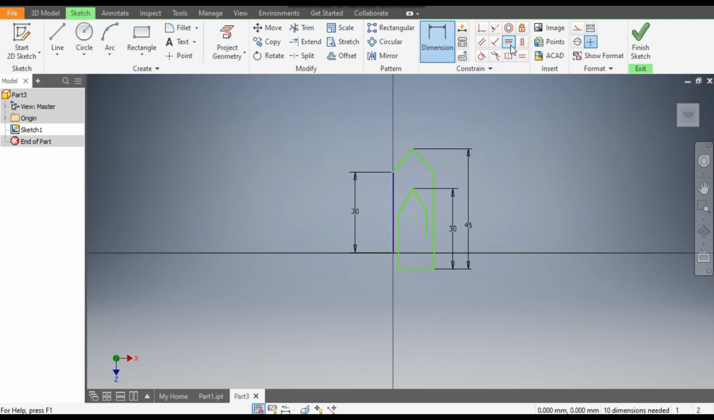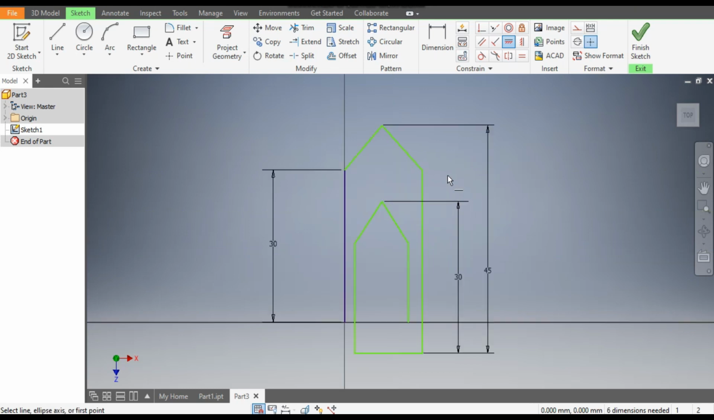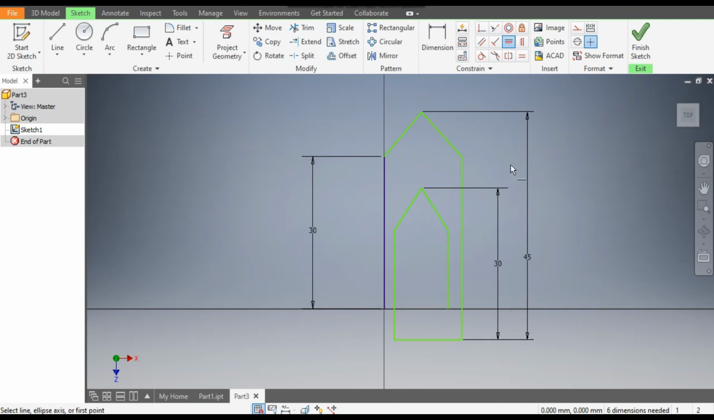Now go to horizontal constraint, select this point and select the center point. Escape. Now go to vertical constraint, select this point and this point. They are vertically aligned with each other. Escape. Now take the horizontal constraint, align this with this, similarly this. Okay. Now all vertical and horizontal alignments are done.